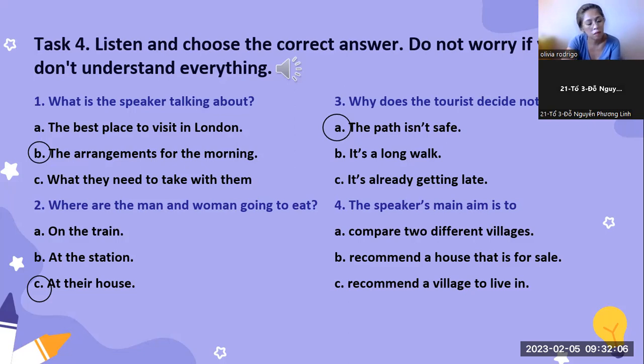2. The train is very crowded, isn't it? Yes, but at least we've got seats. Yes, that's true. It's usually impossible to get a seat in the rush hour. I often have to stand.